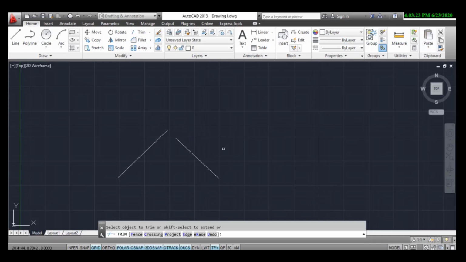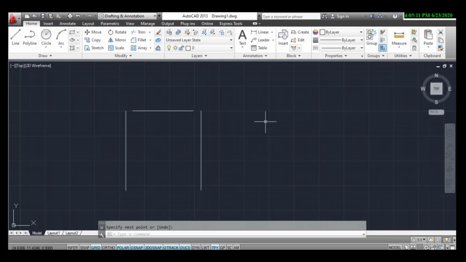So now press enter. Now let us see about the extend command. The extend command allows you to extend objects to meet the edges of other objects. The command equivalent of the extend command is letter X. To extend objects, first select the boundaries and then press enter and then select the object that you want to extend. So we have a new drawing here.